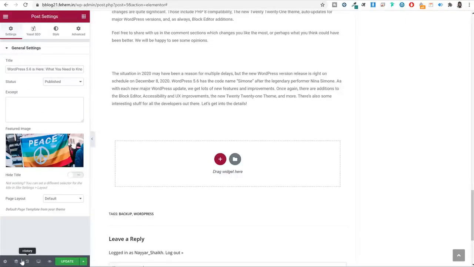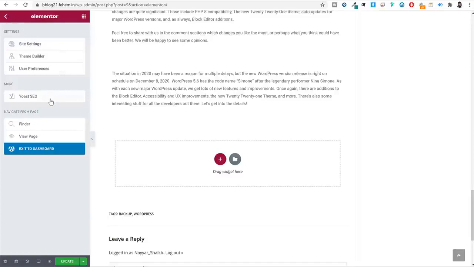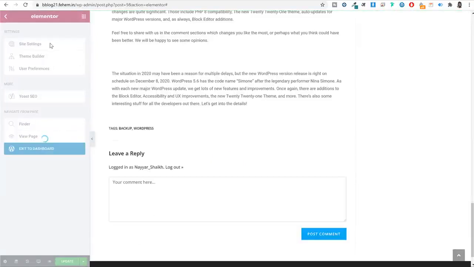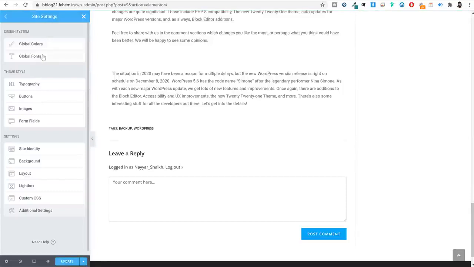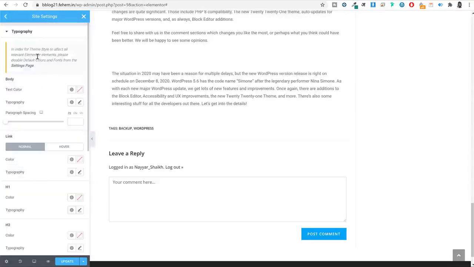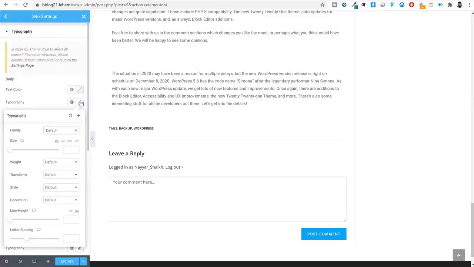Okay, it is not under that option, I guess. You can click on this hamburger icon. You can see this option, user preferences, site settings. So click on site settings, and here you have global colors, global fonts, typography and all. You can select this option from here. So you can select typography and you can select your default typography from here. So for default typography, we want this thing to be Poppins. So you can select this thing and change this font family to Poppins. So click on this font family and set Poppins.